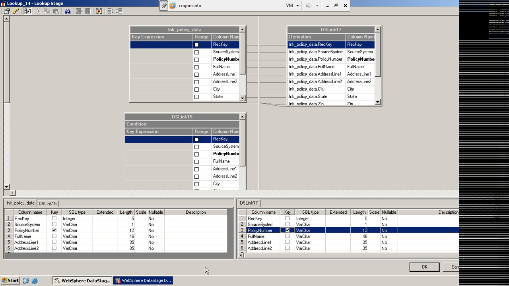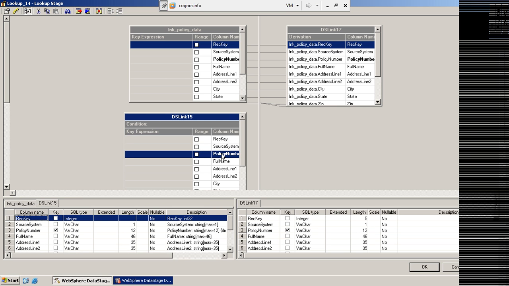You need to mention these policy numbers as key values in this lookup, and see that there is no mapping actually mentioned here. Generally, in a normal lookup without a lookup file set, when I select this policy number I need to drag it onto the upper policy number. You just select this policy number and drag it onto the upper one, and leave it. You will see a line here. One mapping line would be shown in this format. That line is not shown here now.